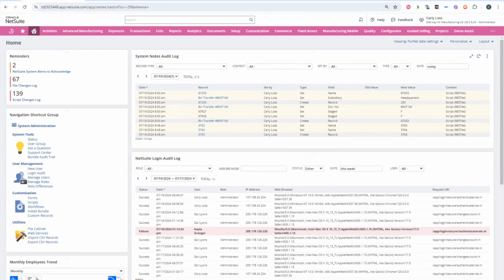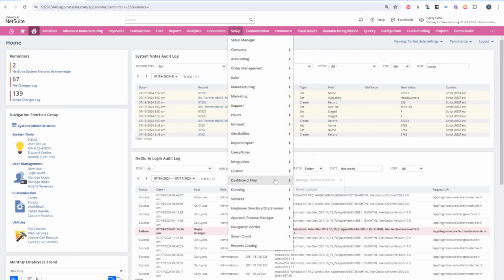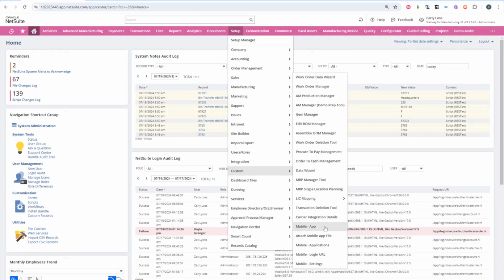So in the administrator role on my dashboard, to get to the mobile device, I'm going to go to Setup, Custom, Mobile App. Keep in mind, this navigation pane might look a little different depending on the role you're in and permissions that you have.